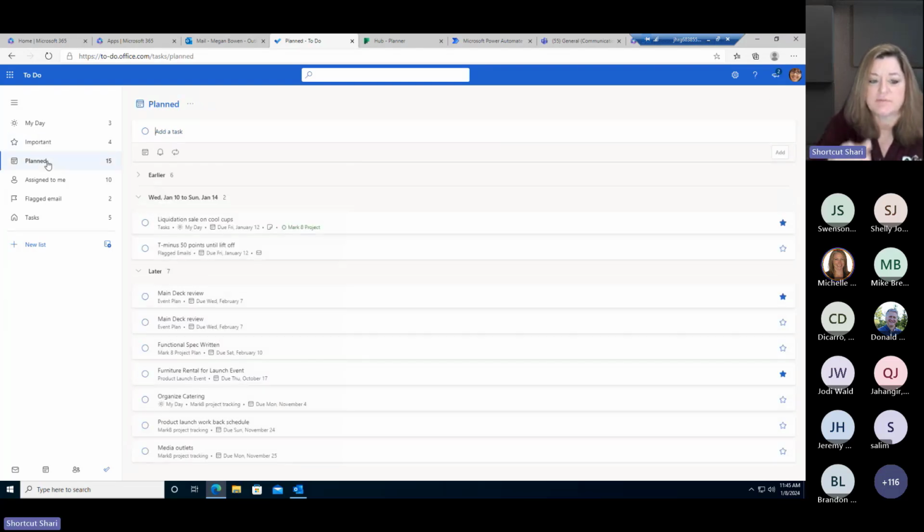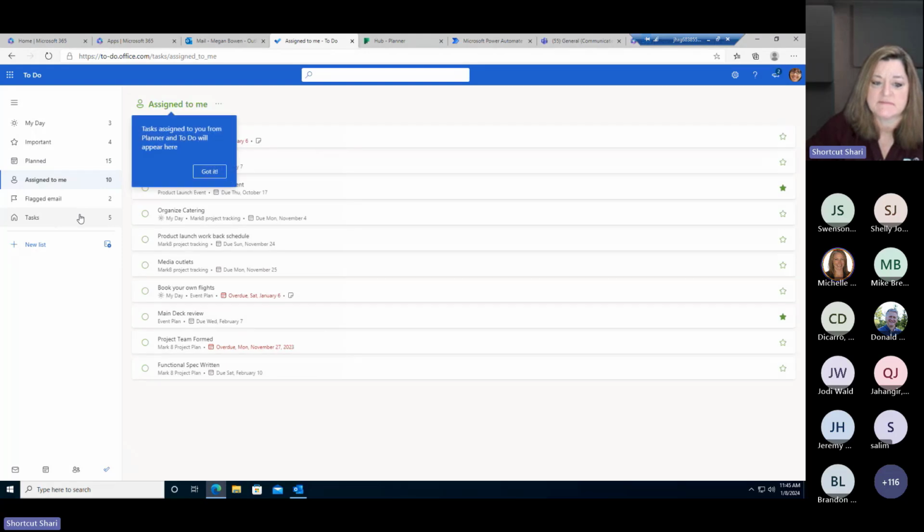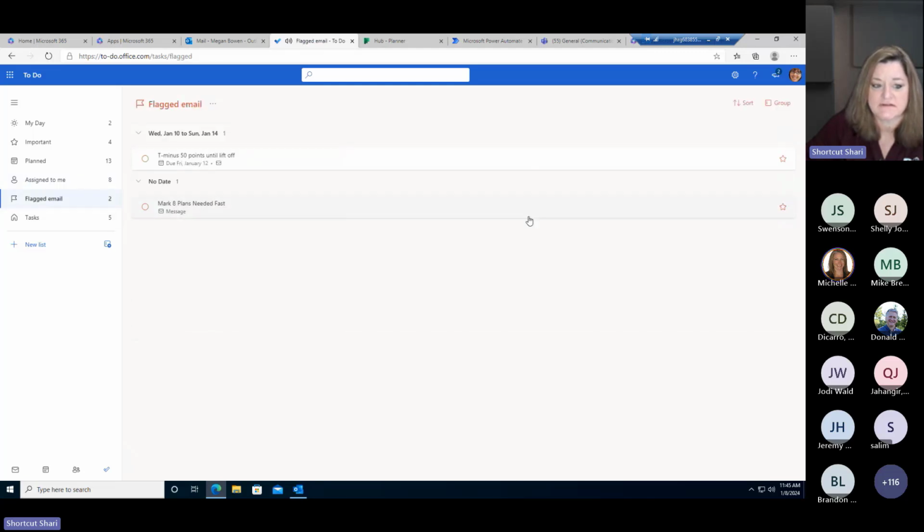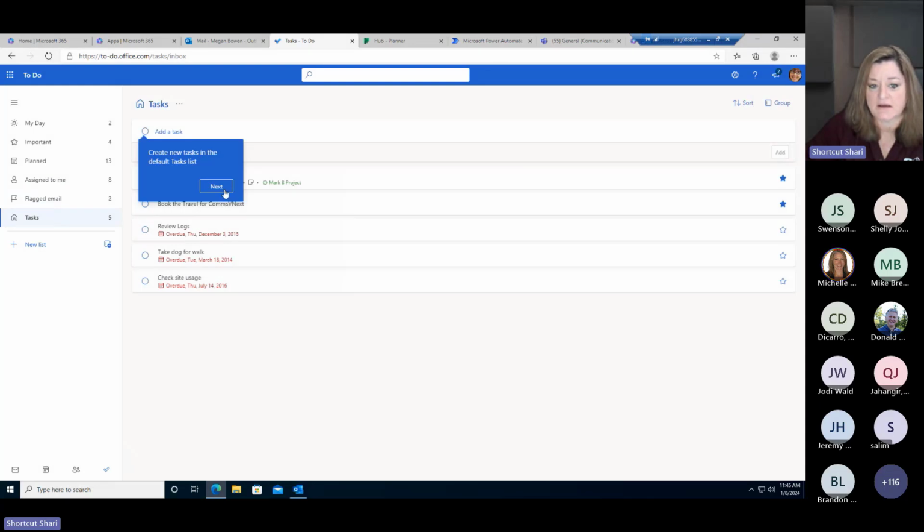All right. Here's the planned one. Notice the source of these. We have tasks and we have flagged emails, but these are coming in from Planner. So Planner also rolls up to our To-Do list. Here are the ones that are assigned to me from Planner. Right, so I'm going to add this one. If I want to add this one to my day, I can add it to my day, or mark it complete. Here's the stuff I've gotten done. Here are my flagged emails. And then here are the tasks that come in from Outlook.